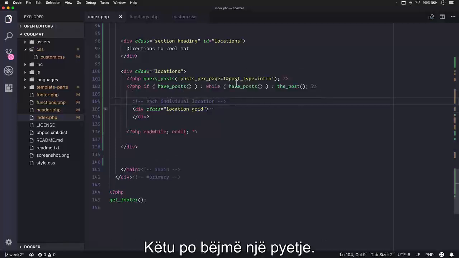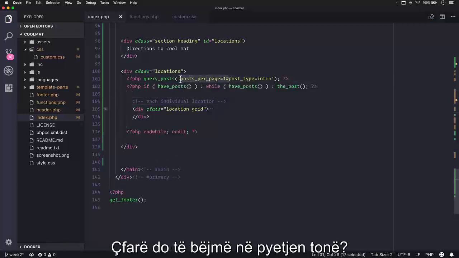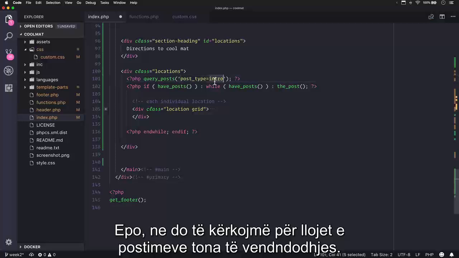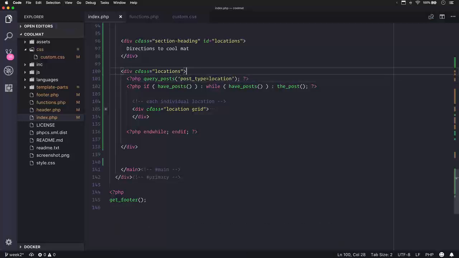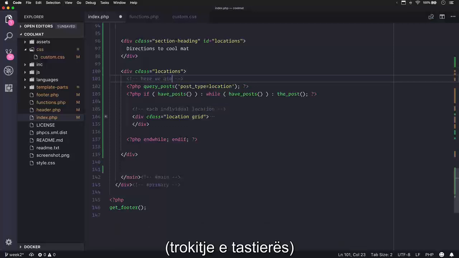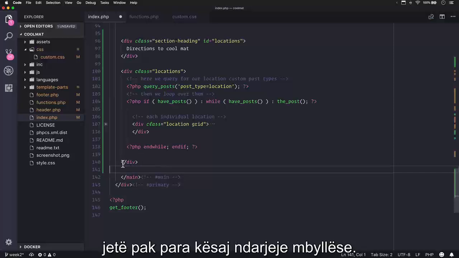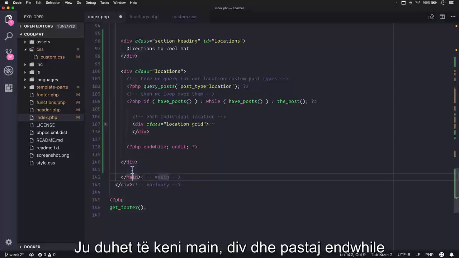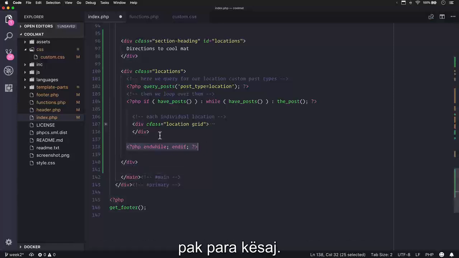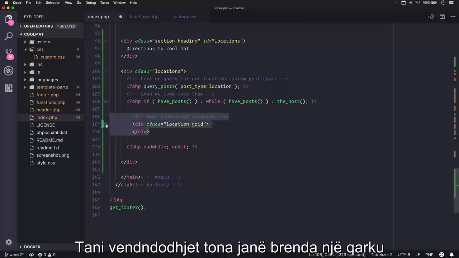So here we're doing a query. What are we going to do in our query? Well, we are going to ask for our location post types. Then we loop over them. And you need to make sure your end while is just before this closing div. So you should have main div and then the end while just before that. So now our locations are inside of a loop.